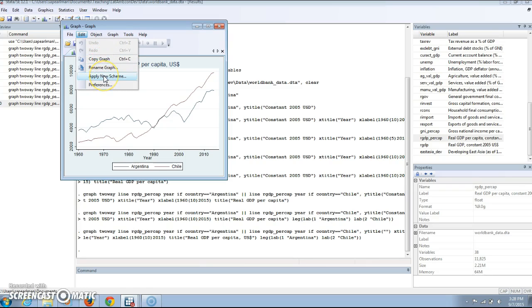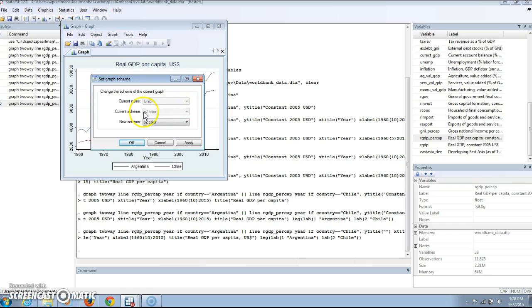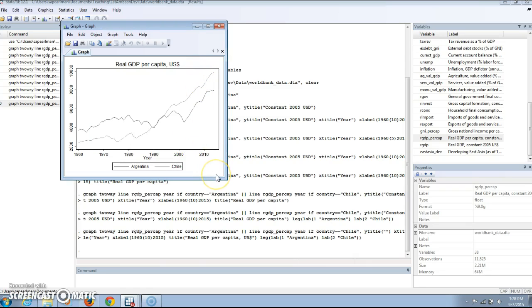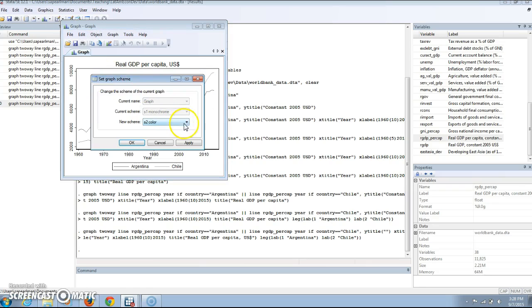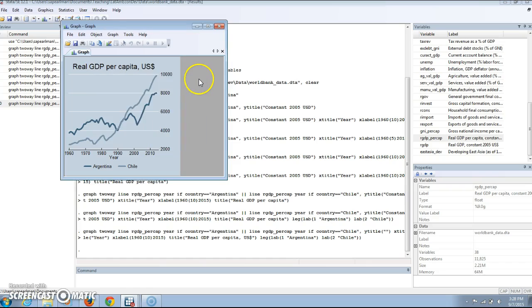Apply new scheme. So you want to apply a new scheme. The current scheme is S2 color, and that's what's giving us this graph. Let's pick a different one. Let's pick, this is one that I really like a lot, S1 monochrome, and apply. And there you go. So you can play around. Let's do one more scheme, and then you guys can play around with this. So there's one, this one's kind of cool, economist, apply. And this will create a graph that looks very much like the ones that you see in The Economist.